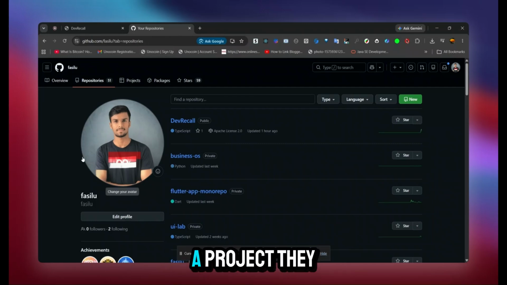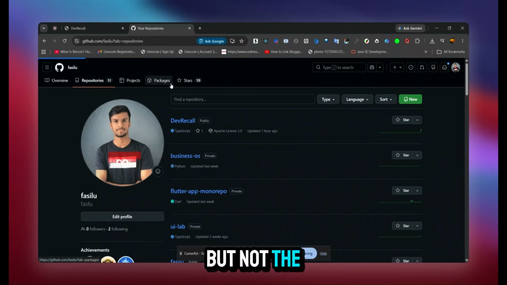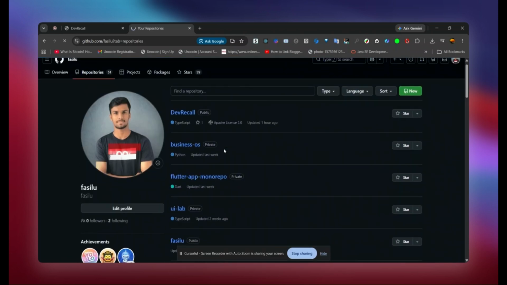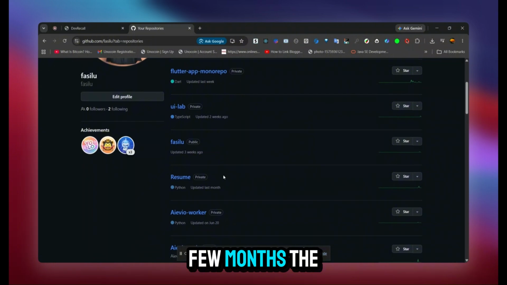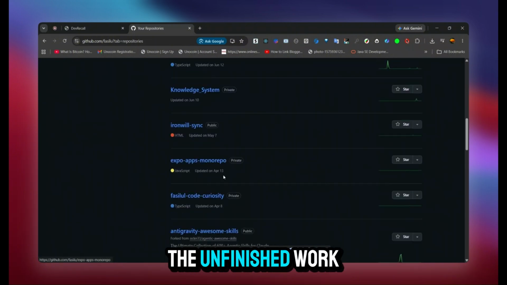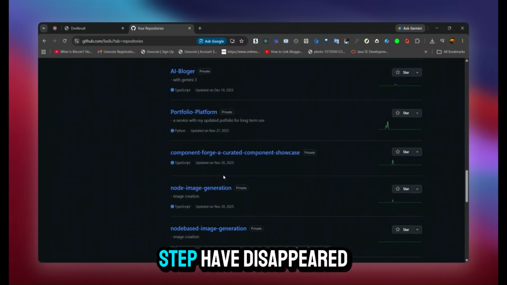Every developer has a project they want to return to, but not the context to continue. The code and commits are still there. But after a few months, the reasoning, the unfinished work, and the next step have disappeared.